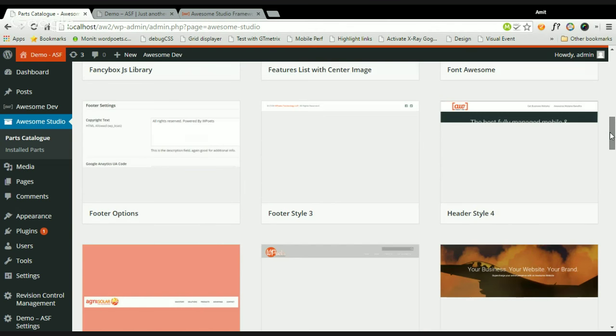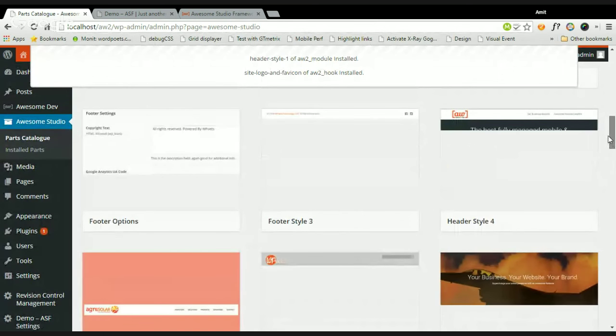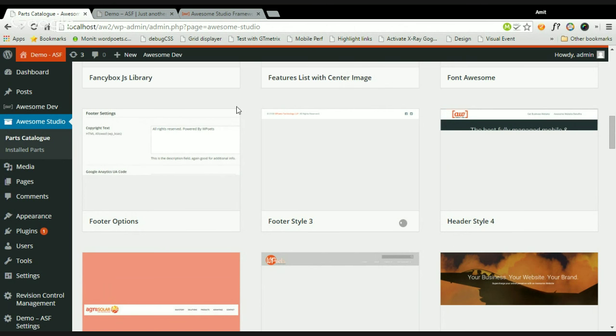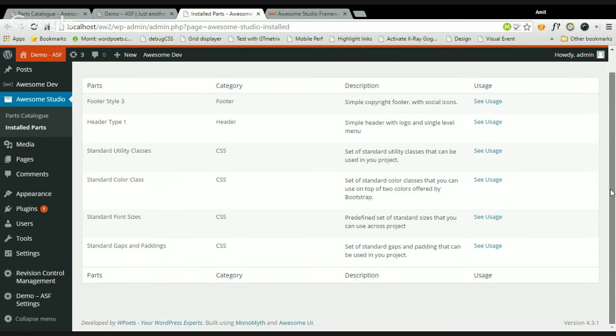And also, I'm looking for a footer, a simple basic footer. Yeah. So I'll go with this footer. As you can see from the image, it's a copyright bar and social icons. So now you'll see the parts that we have already installed. So we have installed a footer, a header, and 4 of our utility classes.